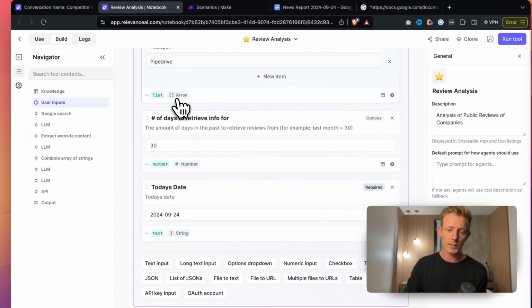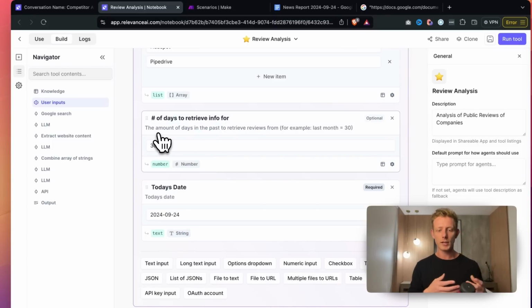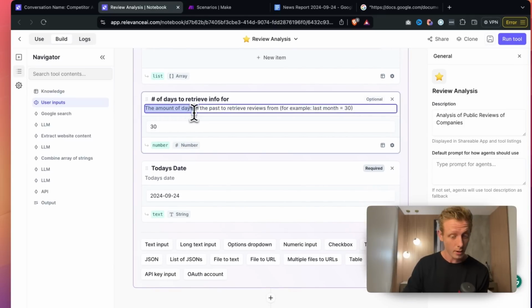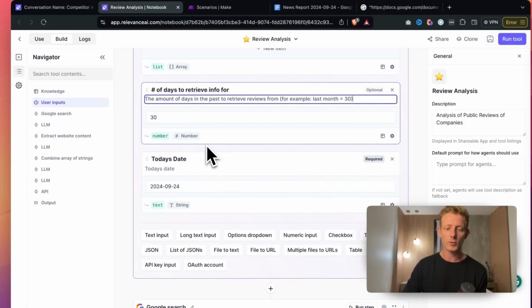competitors. Then we have the second input, which is the number of days to retrieve info for, right? As you saw, I wanted research on the last month. So the amount of days in the past to retrieve reviews from. You see, my agent did it correctly. It put in 30 because we only want 30 days in the past to do this analysis for the last 30 days, right? Again, this is also a prompt for your agent on how to fill this out.